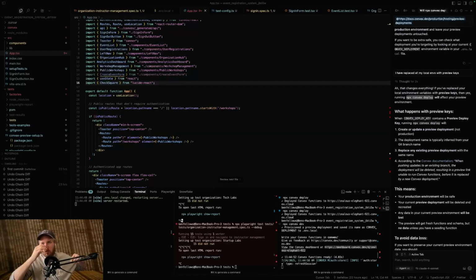Okay, so here's where I'm currently stuck. We have hooked up a preview environment, but when we deploy to that preview environment, or reset it, it should reset the preview environment entirely. And right now it is not resetting the preview environment. So we are working on fixing that.